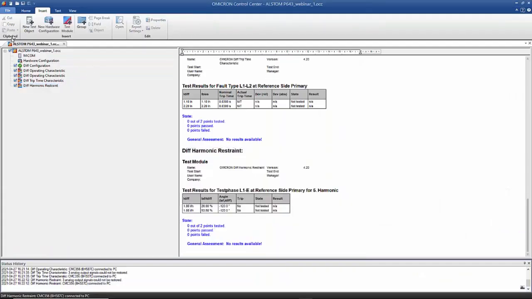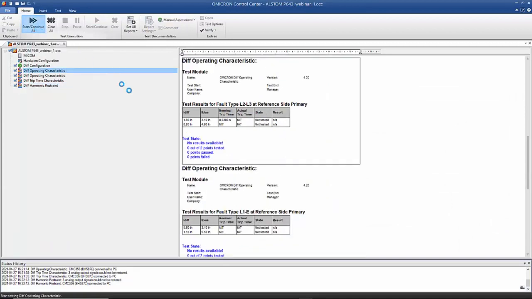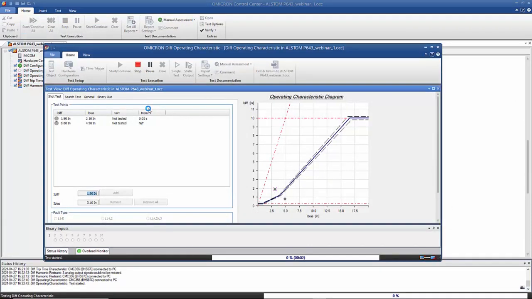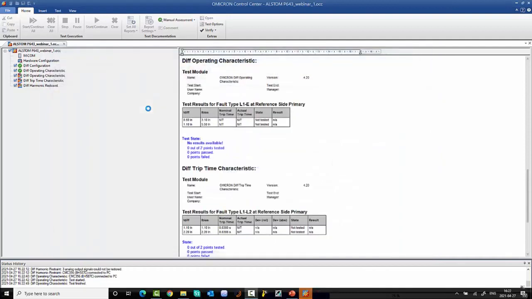And let's start the test automatically. Only just click on start, continue all. Let's see the shot. Okay, the first point pass. Second point pass, no trip, of course. Okay, this is great.